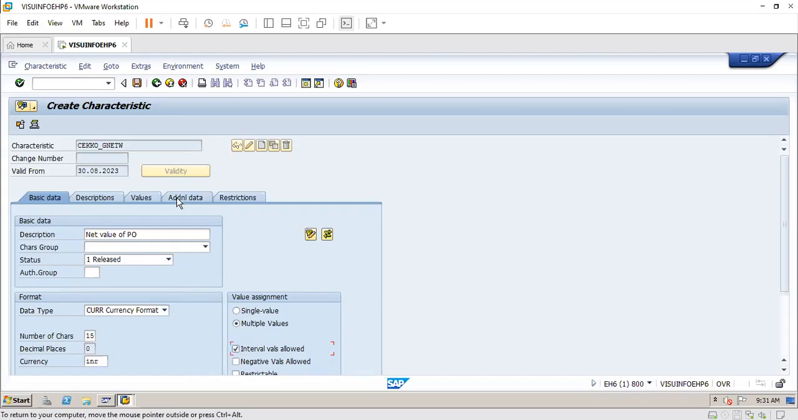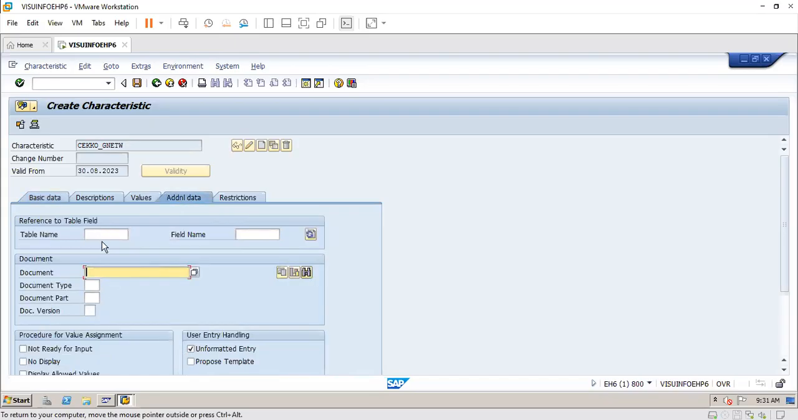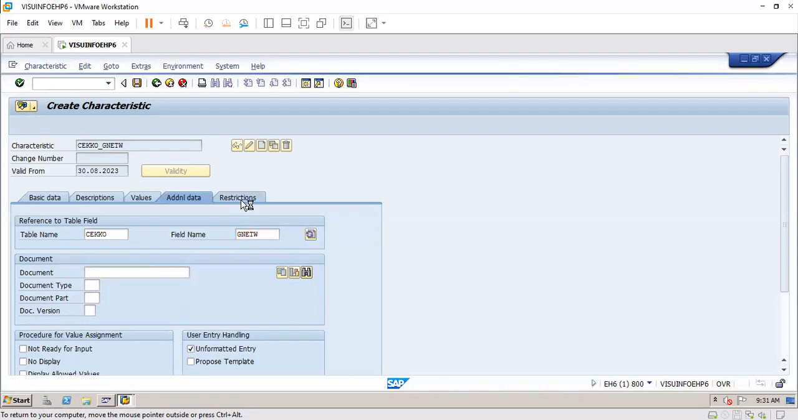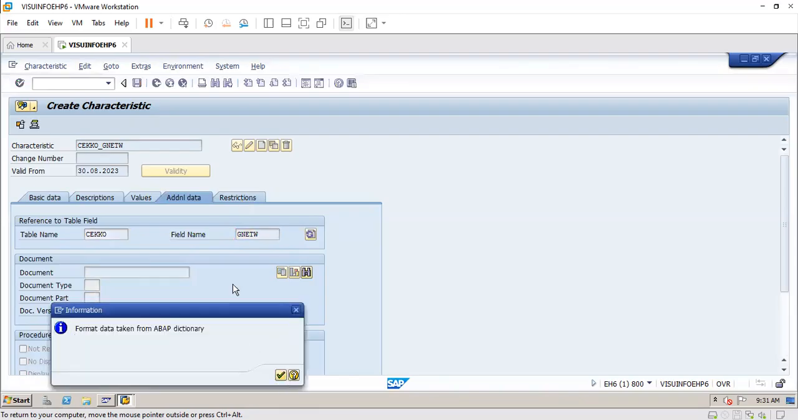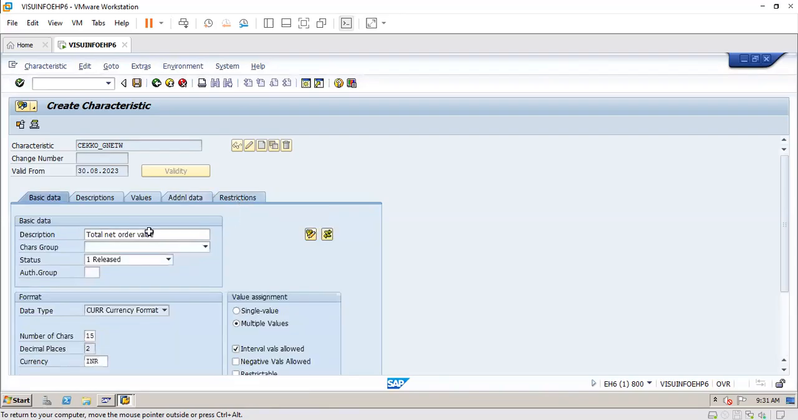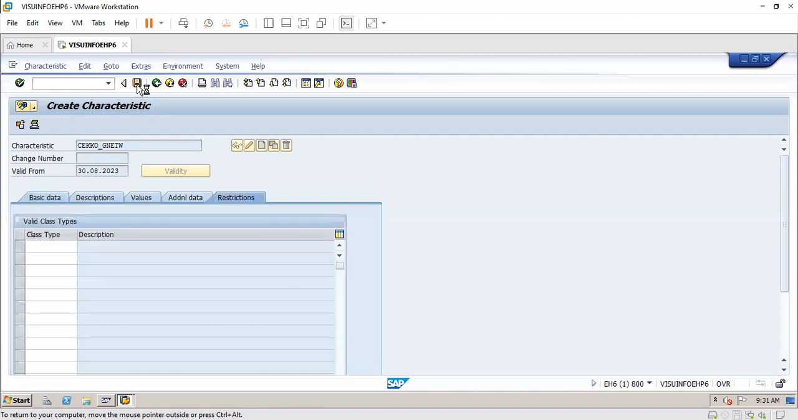Again, go to the additional data tab here, choose table name; GNETW is the field name. So I will not maintain restrictions. Let's see, still it will accept for this. So this will not be maintained, but still you can configure the release strategy. Just save it. So three characteristics we have created.